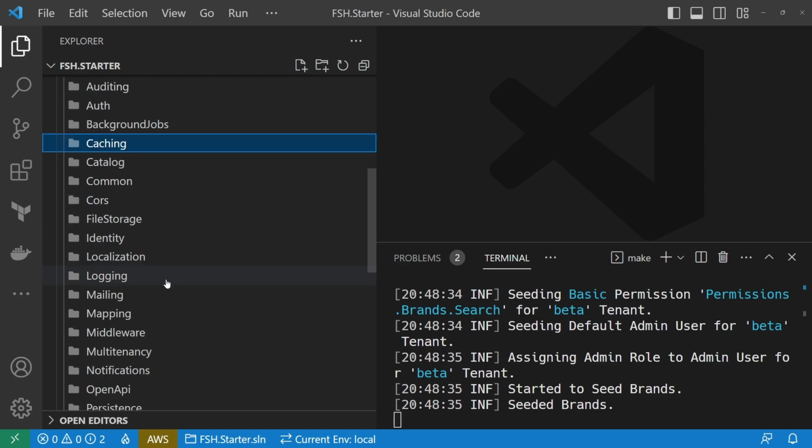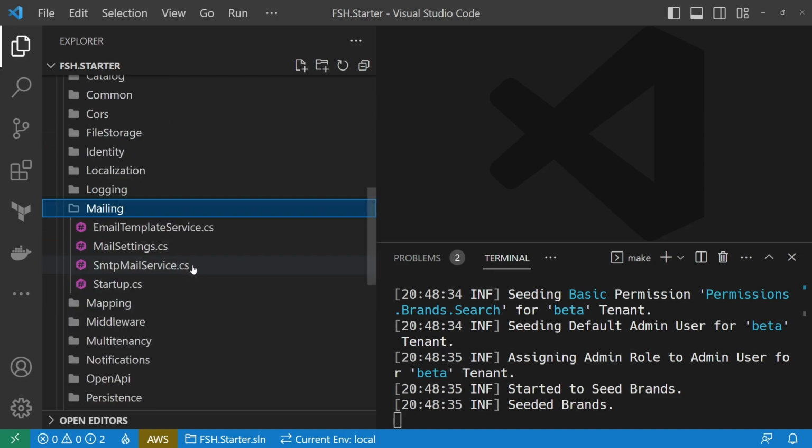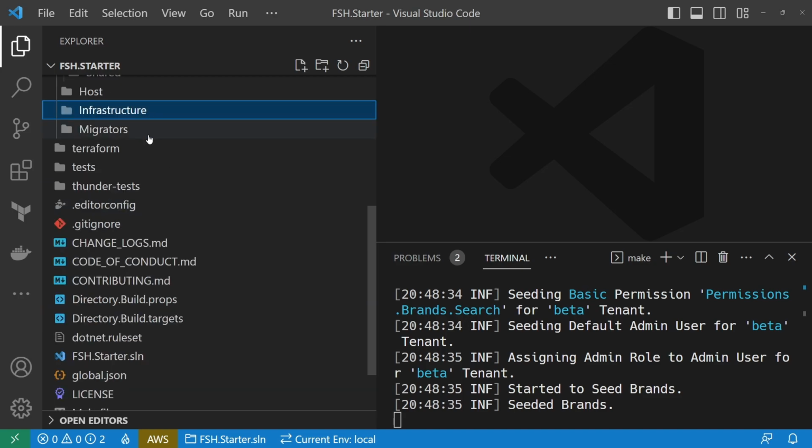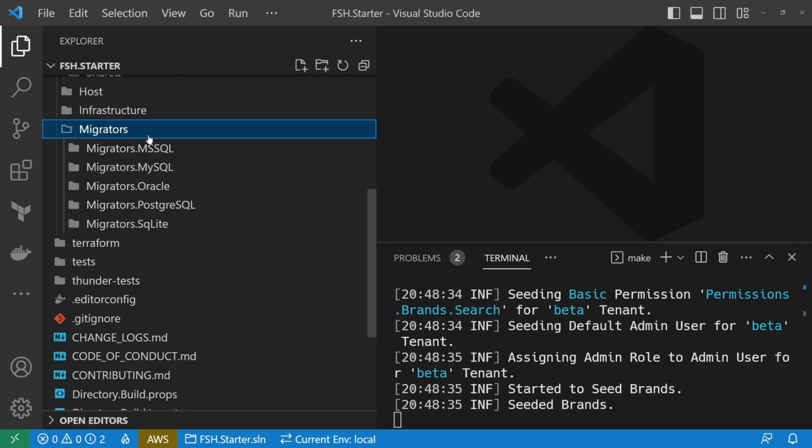For other examples, we have the mailing, which currently uses the SMTP mail service and which you can switch to maybe SendGrid or something. And then for logging, we have Serilog, and you can further extend this using nlog or something else. And finally, we have the migrators. So this particular project folder has multiple projects containing database related migrations.